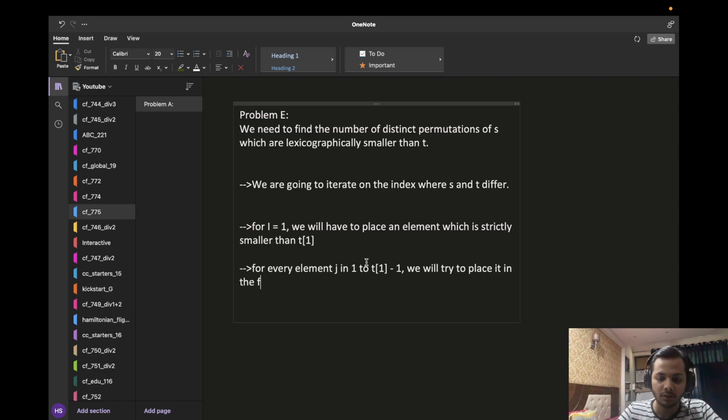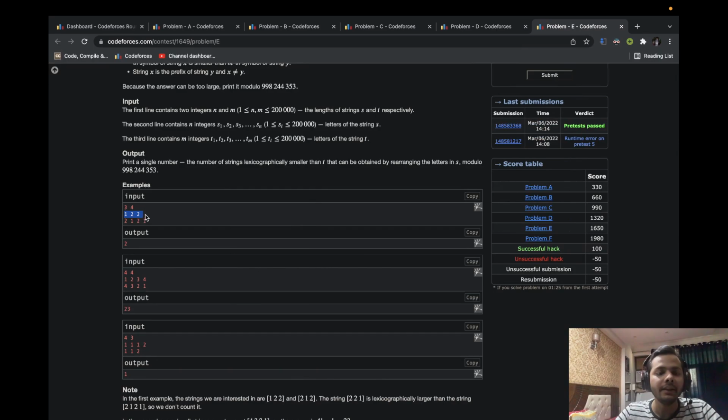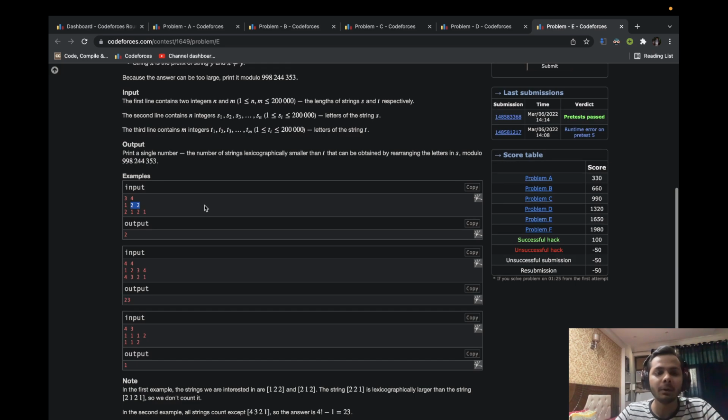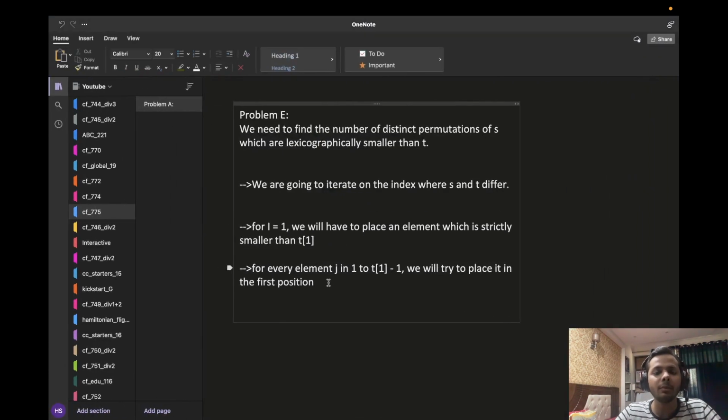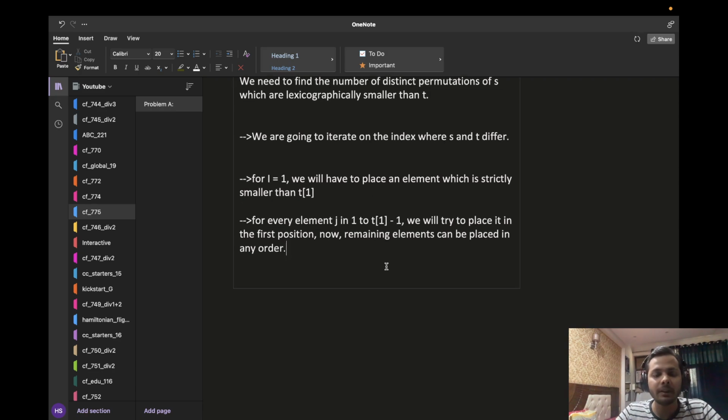Once we have placed an element which is smaller than t of 1, there are no more restrictions on the other elements that we can place in S, because we have our point of difference and our string is successfully made lexicographically smaller than t. So the remaining elements can now be placed in any order.